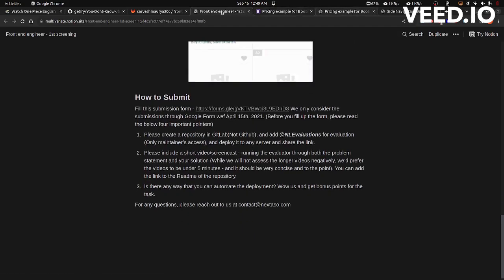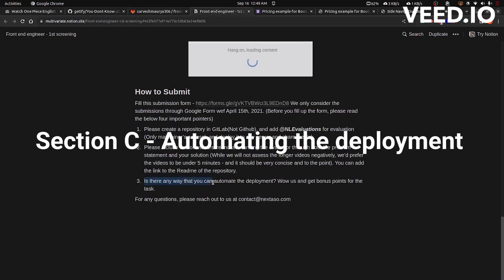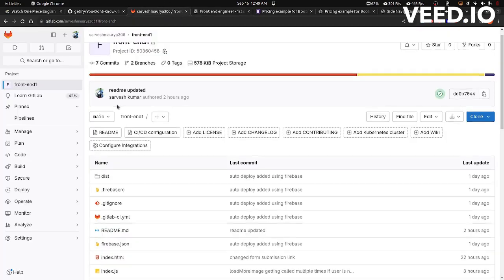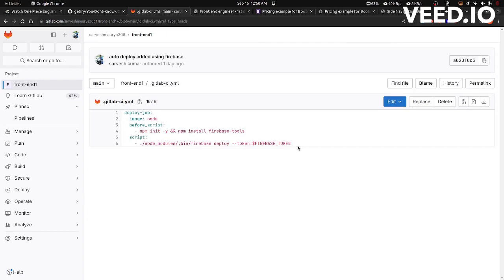So moving ahead, talking about section C, you can see it here. It is clearly specified: is there any way that you can automate the deployment? If so, then obviously you will get some bonus, right? So I have used GitLab here, basically GitLab CI. By default it uses a Ruby image, but I have changed it to a Node image, and then installing the dependencies and then installing Firebase.